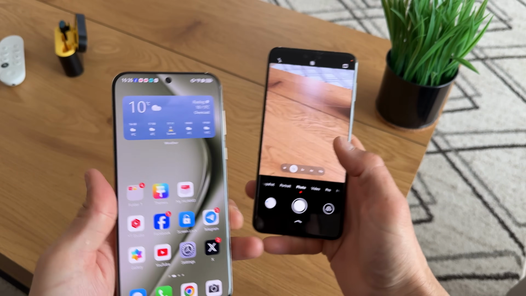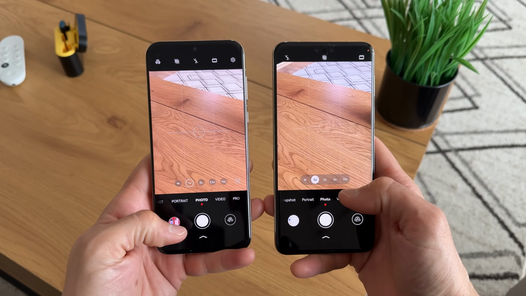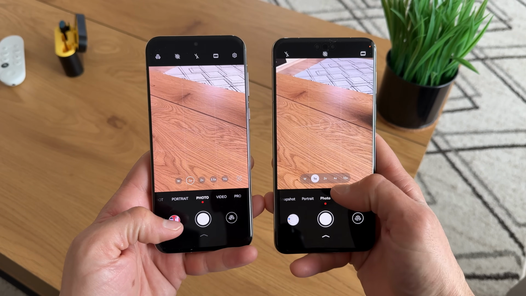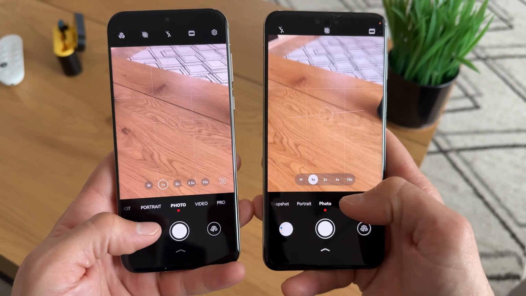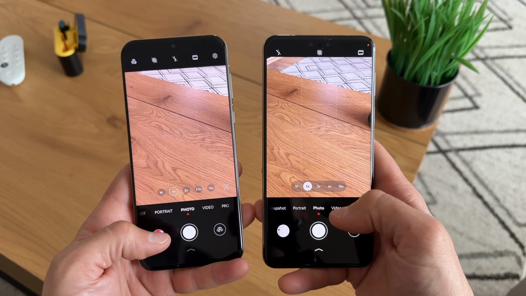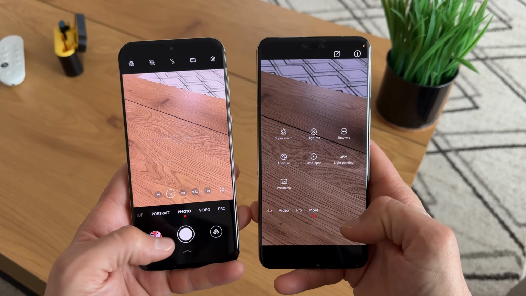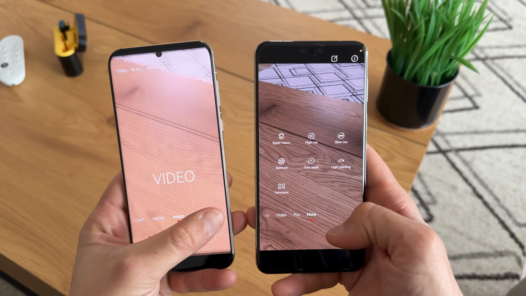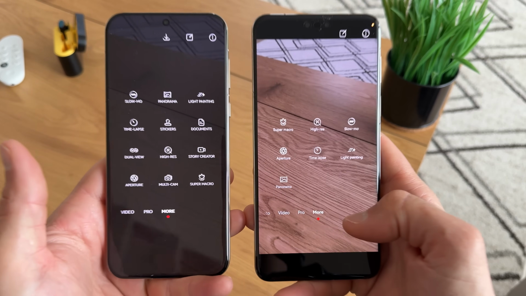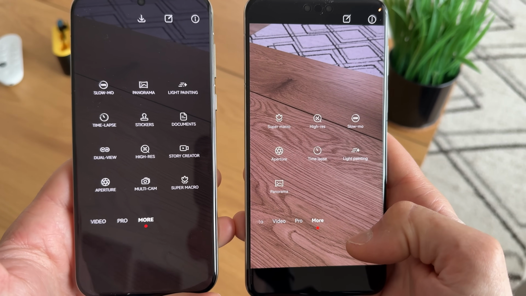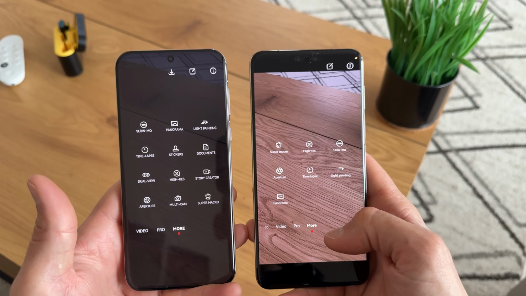Let's compare the camera interface. It's not a big change at all. You can see here we have some background behind all the toggles. It's a little bit different, but overall the interface is the same. When you swipe to the right, we have more sections, same as here. Just tap here, more, and we have almost all the options. A little bit of rearrangement, but nothing special.